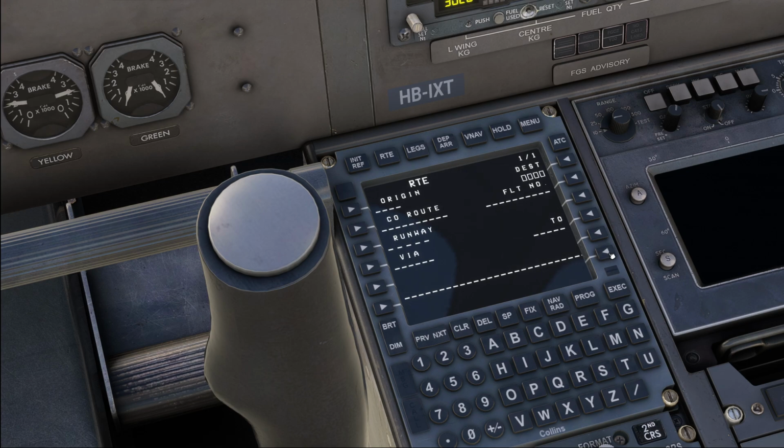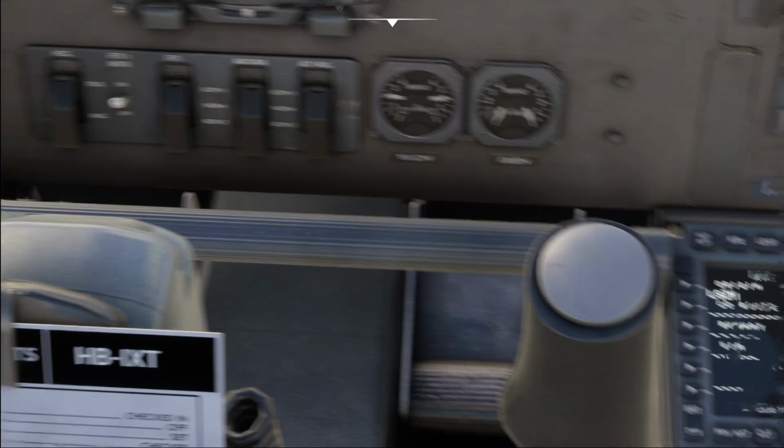Next up, we continue to the route page, and over here we are going to enter our entire flight plan. Now, the aircraft does have company route functionality, however, for the sake of completeness, let's do it manually. So we're departing Zurich, which is L, S, Z, H. And our destination is going to Hamburg, E, D, D, H. Our flight number is actually the call sign, so don't confuse the two.